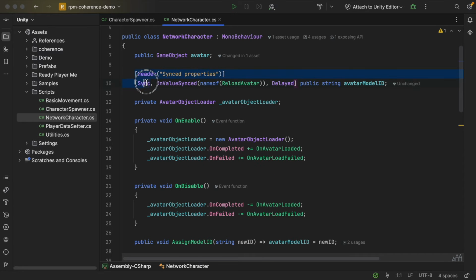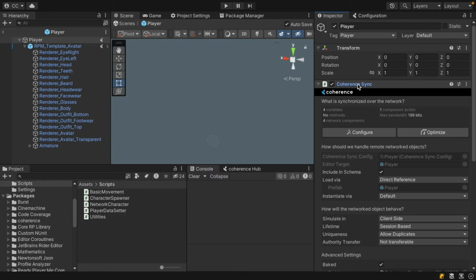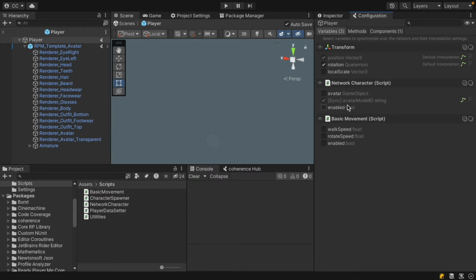And finally, the heart of the network functionality is this string here, avatar model ID. So this avatar model ID string is the public property that we will use to synchronize the avatar over the network. You can notice that we're using the sync attribute, which is provided by Coherence. And this makes it so that when we configure the object, the property avatar model ID is already synchronized, and we don't need to go into the Coherence configuration panel to sync it. The other property that I enabled was the rotation here, and this one I did from the UI. But the avatar model ID is synchronized because of the sync attribute.